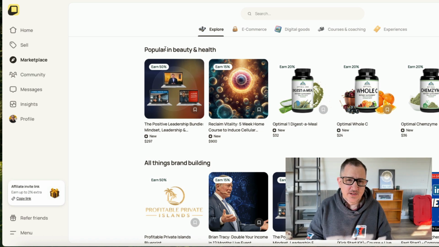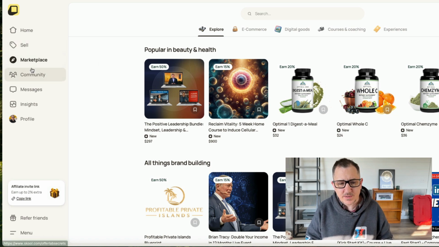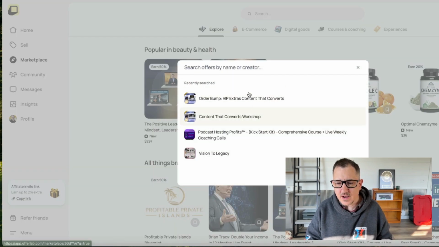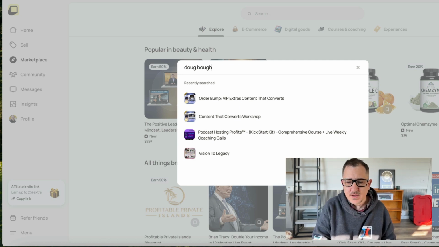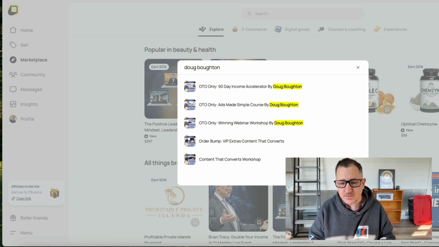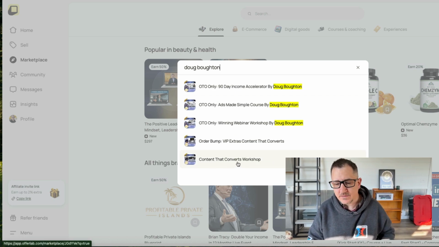You do have to get permission from the actual product owner, so make sure you go into the marketplace and do a quick search for the person's stuff that you want to sell. So I was going to sell something from Doug Boughton, which was the Content That Converts workshop.